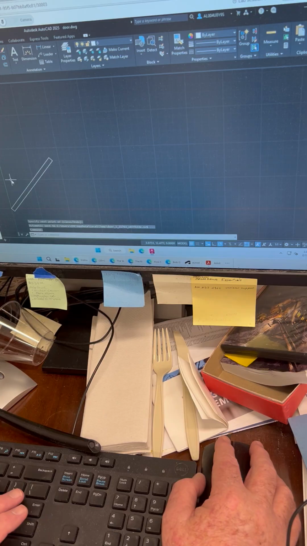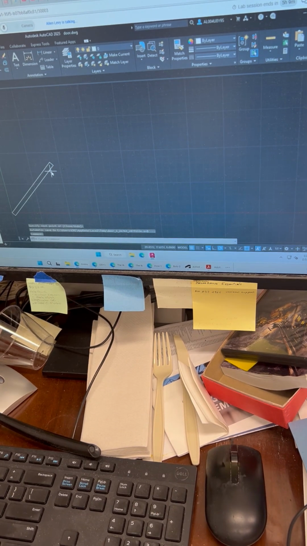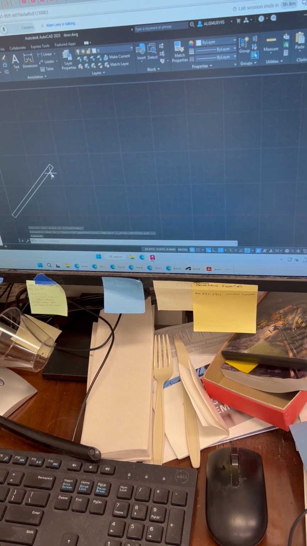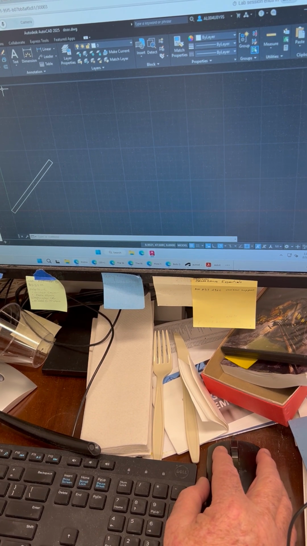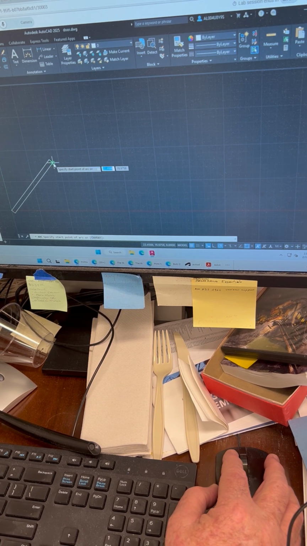To finish this off, we need to draw a little arc. I thought I had, no, never mind. Do I have two separate drawings?